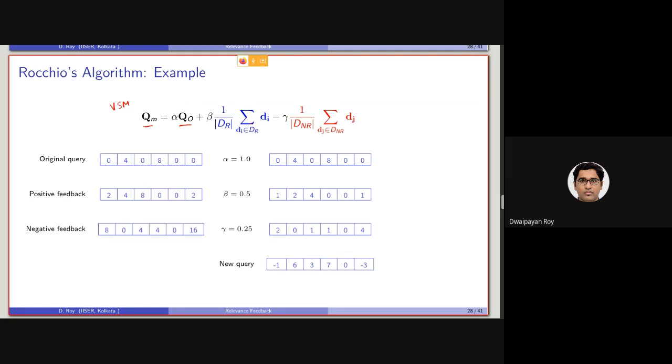We are basically modifying the original query vector by the difference between the centroid of the relevant documents and the centroid of the non-relevant documents. And we are not actually directly computing the difference. We are applying two parameters here, beta and gamma, which tune the importance that we want to provide to the individual known set of relevant and known set of non-relevant documents.